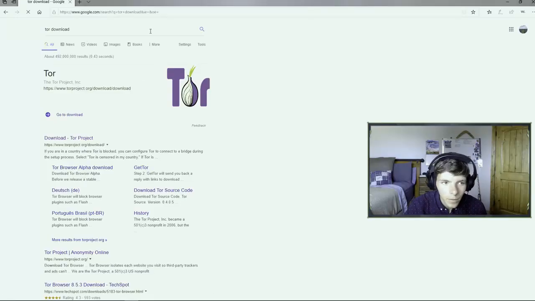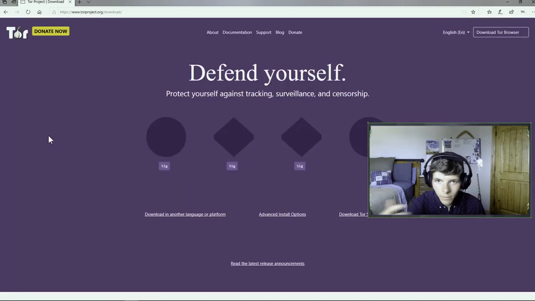Then you're going to scroll down, whatever you're on, whether it's Yahoo or Google, and just go into the download. It will say download Tor project, probably on any of your search engines that you're using. You're probably using Google, but just in case, just click on the download Tor project. I'll have the links in the description below of this video.